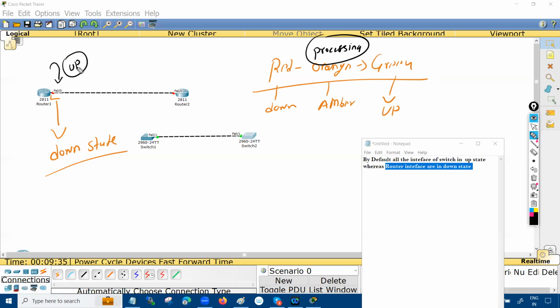First of all, you need to bring this interface to the up state, and then you need to configure the IP addresses. So step number one is to bring the interface up. Step number two is then you can configure the IP addresses.